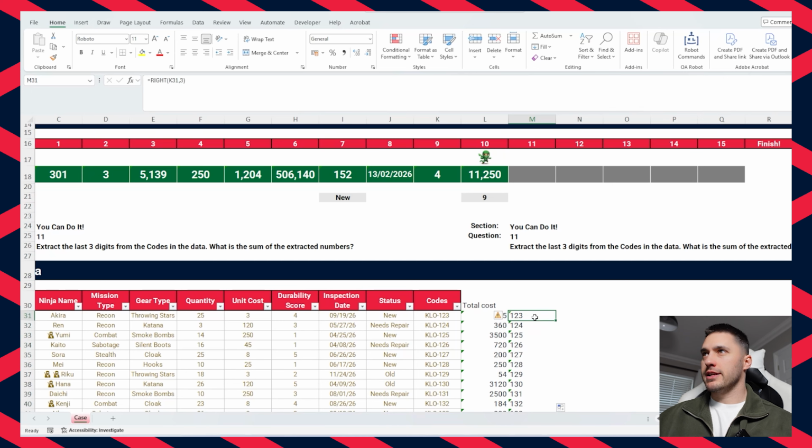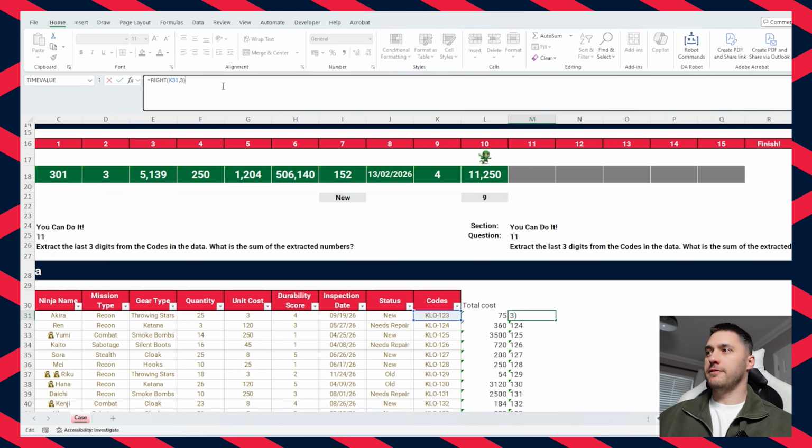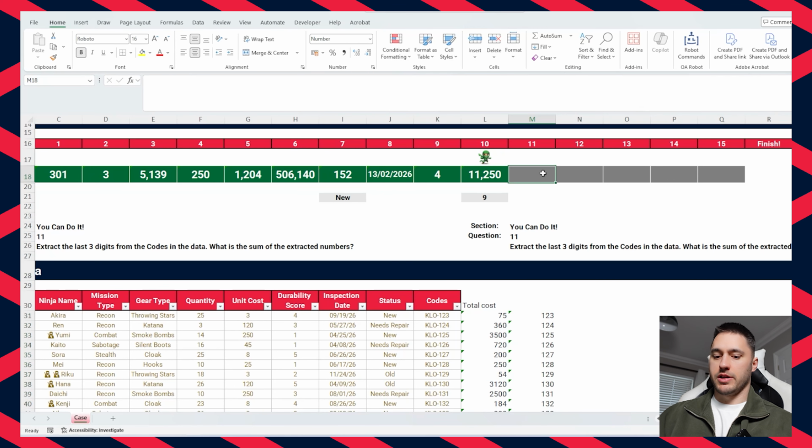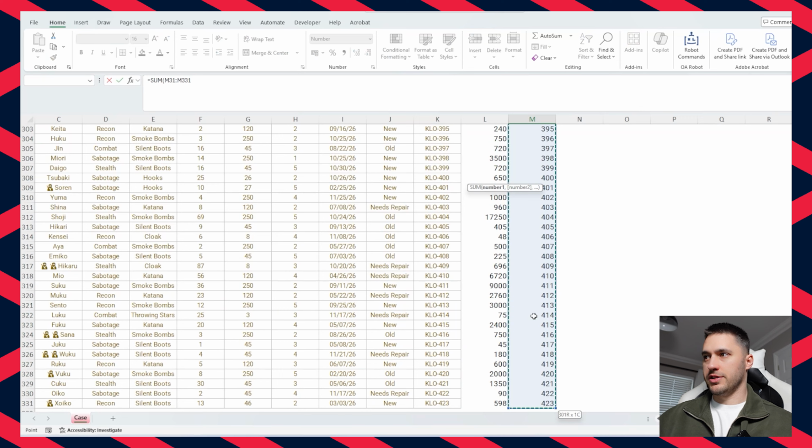Now these are currently formatted as text because any text formulas like right, left, and so on will come out as text. So if we times it by 1, that will force it to a number. The format doesn't look very nice there, but let's just put it back to general format. So we can say equals the sum of all of this stuff.